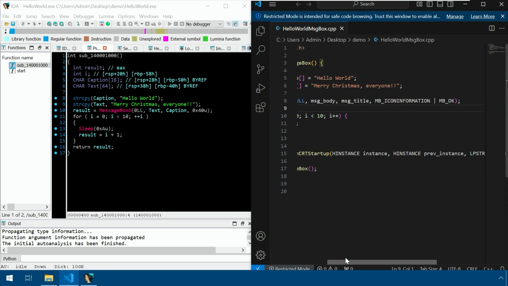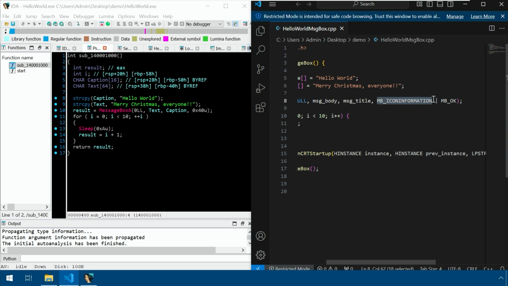Now, as you can see, a lot of stuff wasn't recovered because it can't recover it. So at the end of the message box call where we actually set the options, we are ORing the value MB icon information and MB OK. Now an OR operation is like an add, so we're basically adding these values together, which is just going to result in whatever the addition is, which we can actually see here is 0x40.